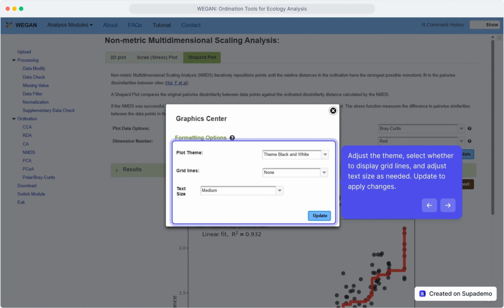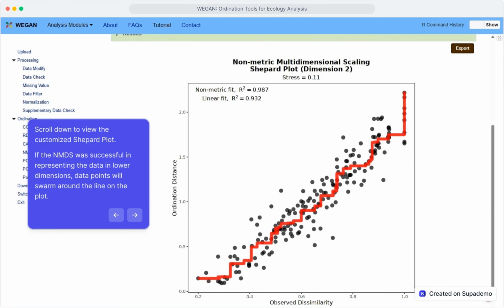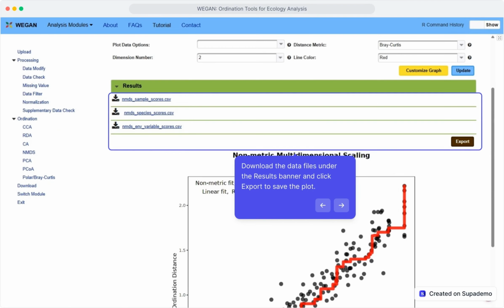Adjust the theme, select whether to display grid lines, and adjust text size as needed. Update to apply changes. Scroll down to view the customized shepherd plot. If the NMDS was successful in representing the data in lower dimensions, data points will swarm around the line on the plot. Download the data files under the results banner and click Export to save the plot.